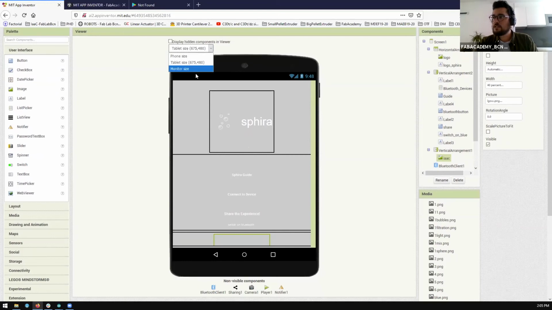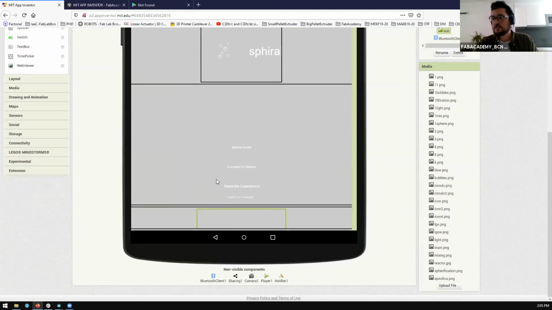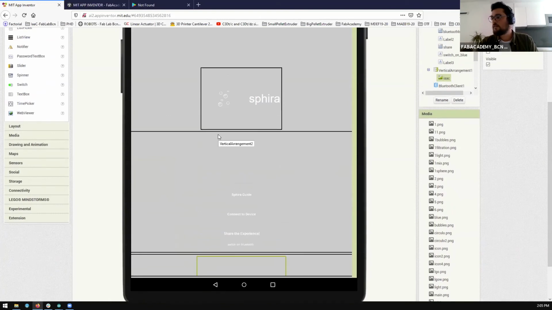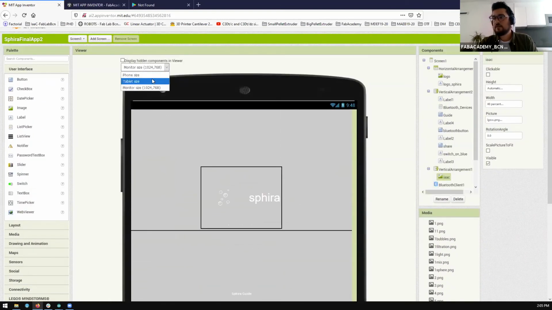And you need to be changing between the different kinds of interfaces. And it's not going to look exactly as it might look in the final version. So it's really important to be testing all the time, back and forth, your app, especially from the aesthetic point of view.